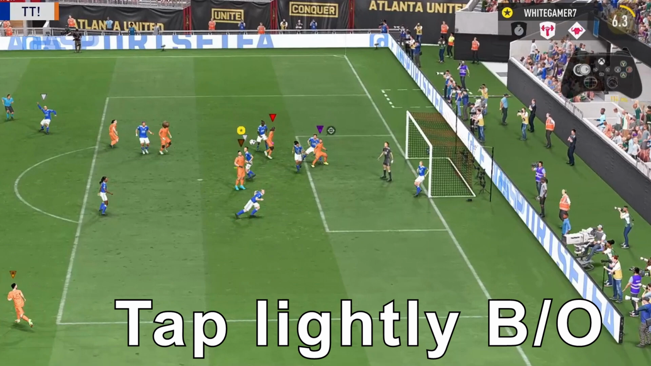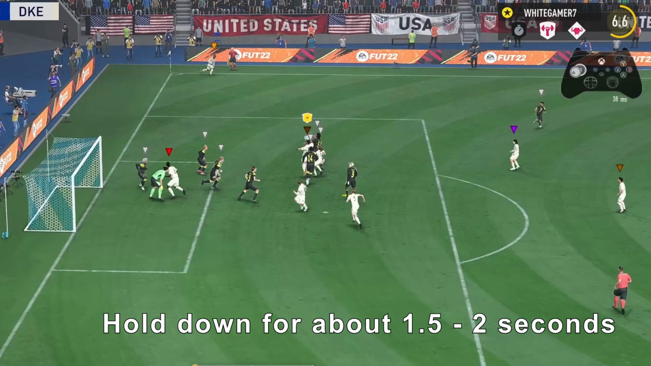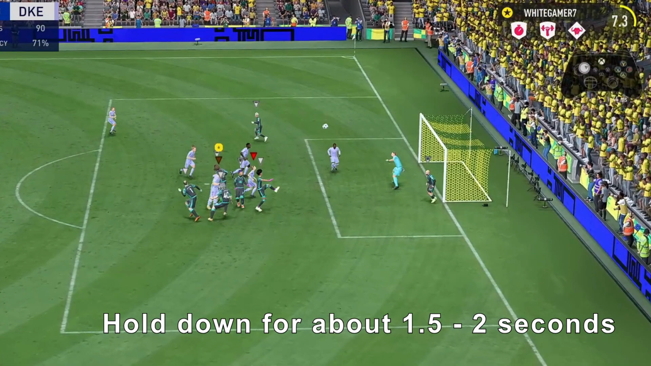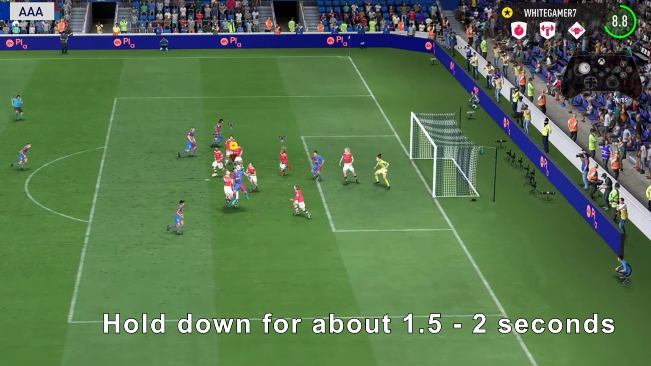So the closer you are to the net, you just want to tap it. The further you are out, you want to hold it down a bit longer, I would say about 2 seconds. There's no exact amount of time, but just hold it down a bit longer than usual. And once you get everything together, this is how it's going to look.